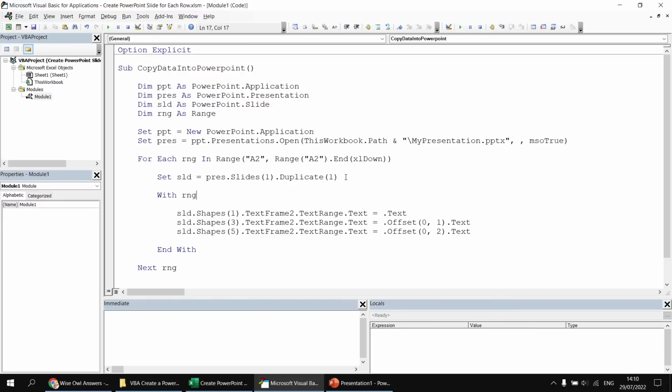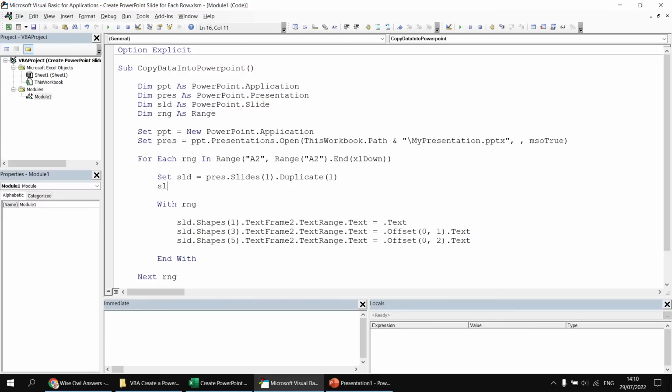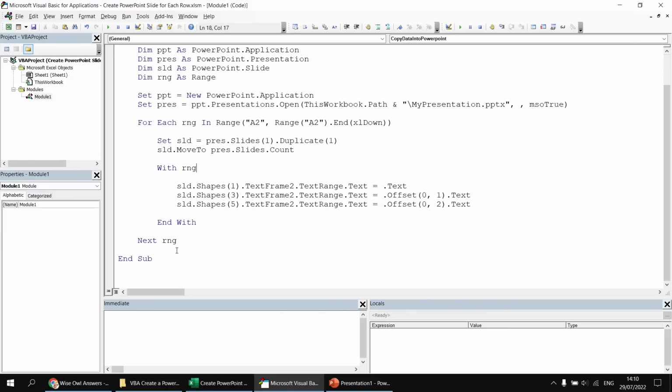So once I've created my new slide or duplicated it, I'm going to say sld.move2, and I want to move it to a position which is basically the slide number. So I want to move the slide to be at position that's equal to the number of slides in the entire presentation. So I can do that by saying sld.move2 pres.slides.count. Right at the end of my code, if I wanted to delete my original slide, I could say pres.slides1, and unsurprisingly, I can apply the delete method to that to remove it.